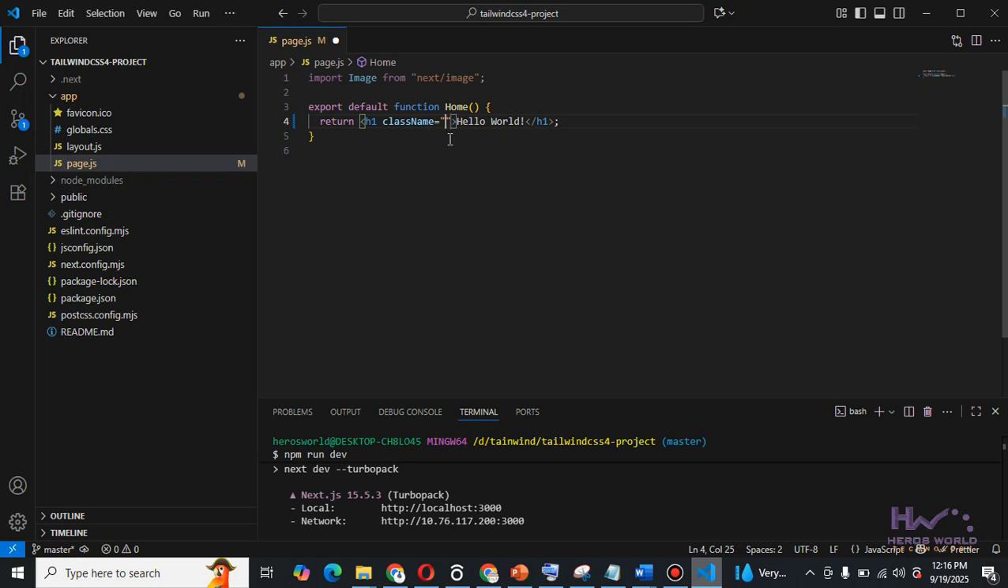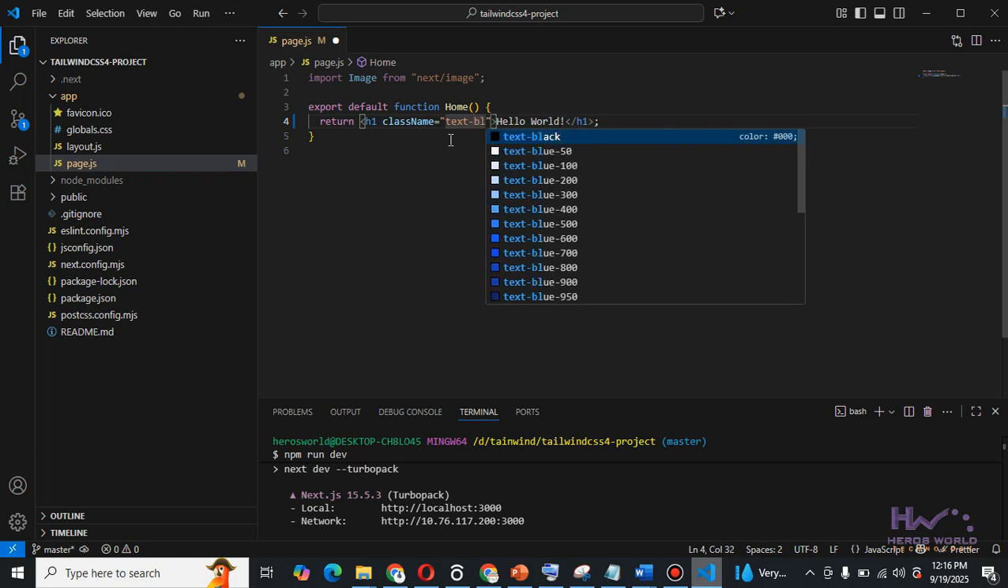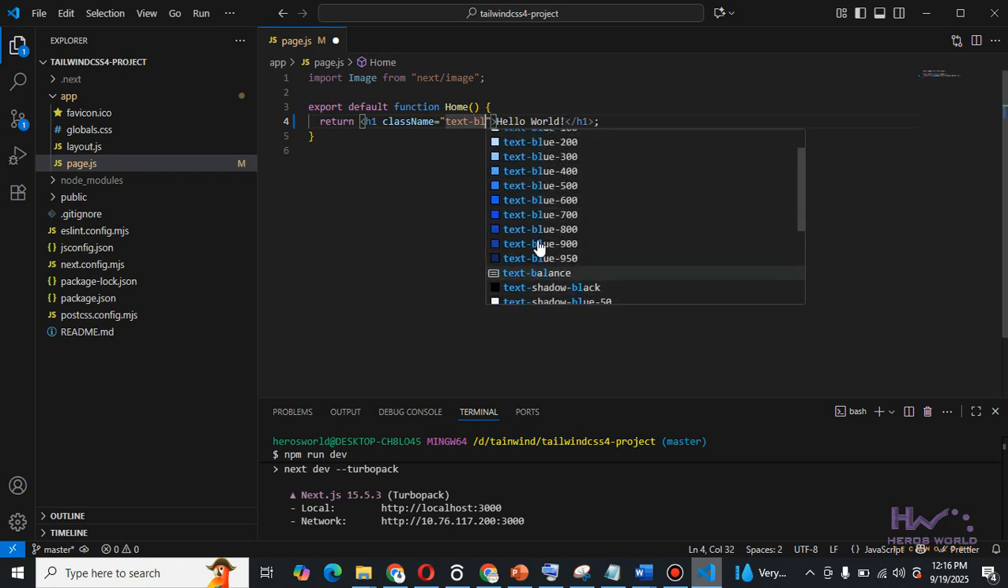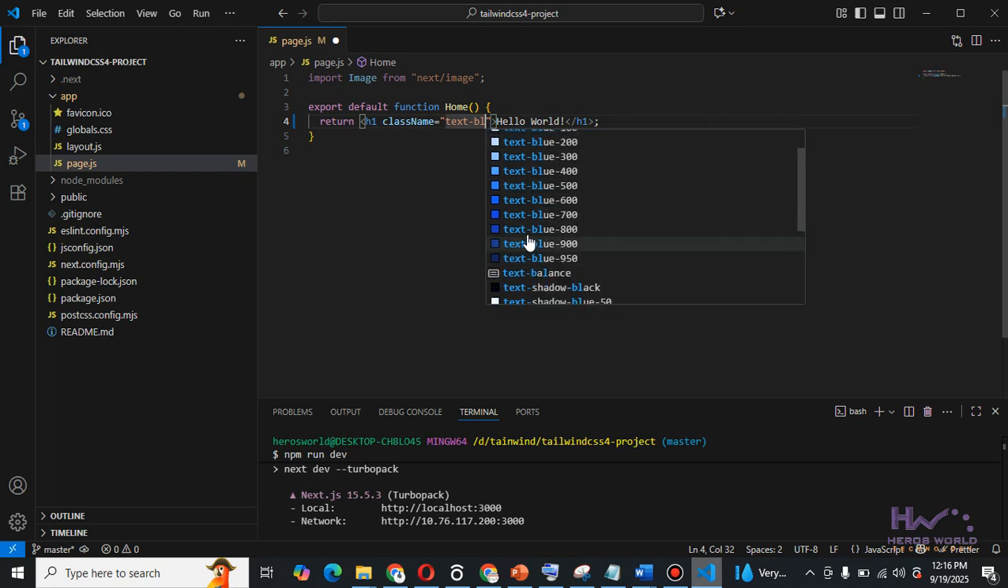So this is now going to be equal to text, then the name of the color, blue. So you could see it now. Oh, you could see this is lovely. It's even suggesting the class name for you. So I can pick any of this blue, whether a very light blue or a dark one. So any of the color you bring, it's going to bring out all of those things.